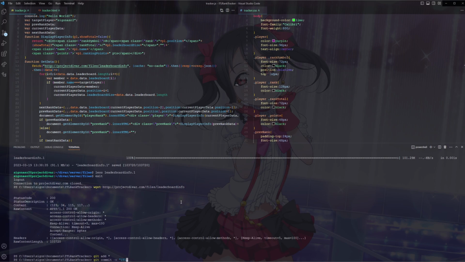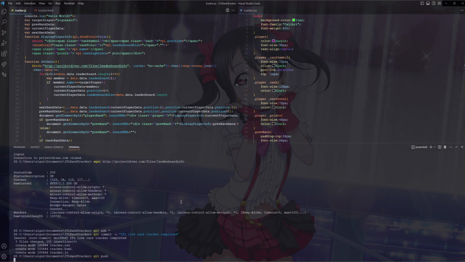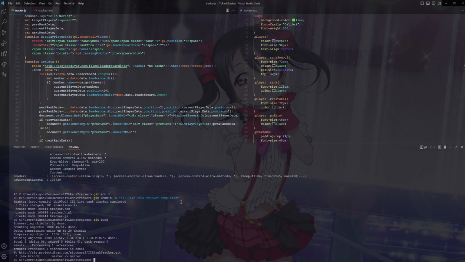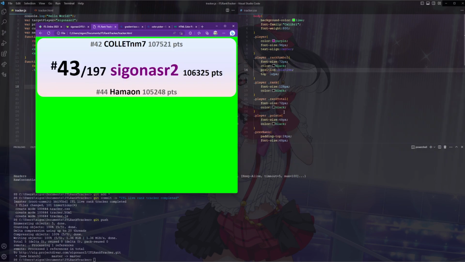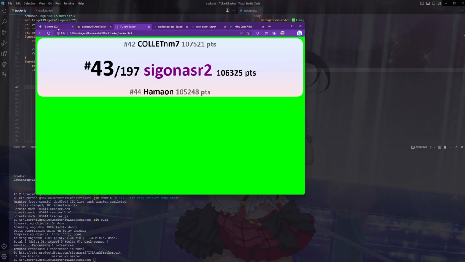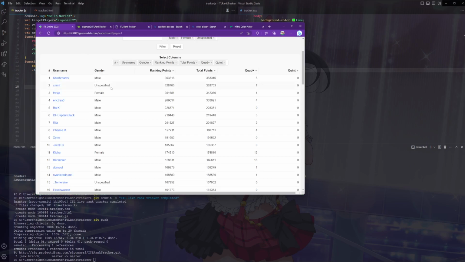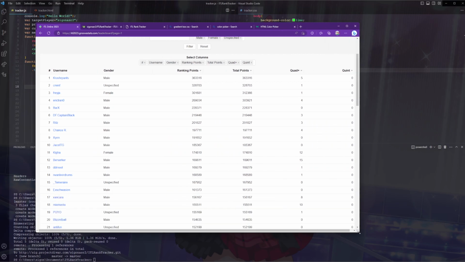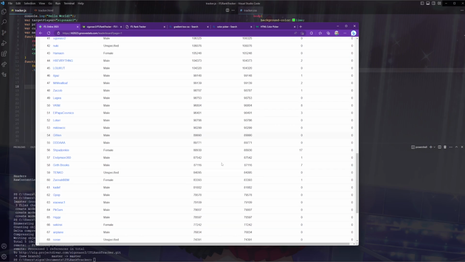ITL Rank Tracker completed. Cool. That's pretty much all I want to do. So the only real big thing was because of CORS, we couldn't directly pull from the endpoint. We had to actually do it through proxy. That's fine. I'm not really worried about that.